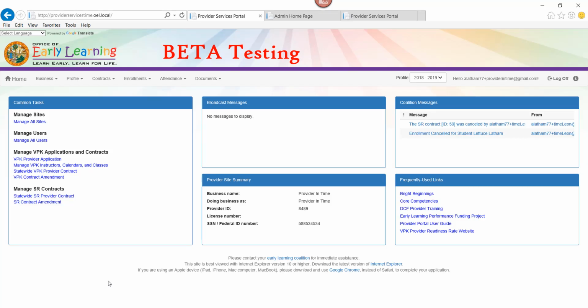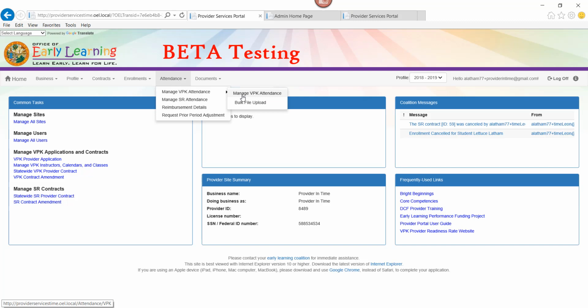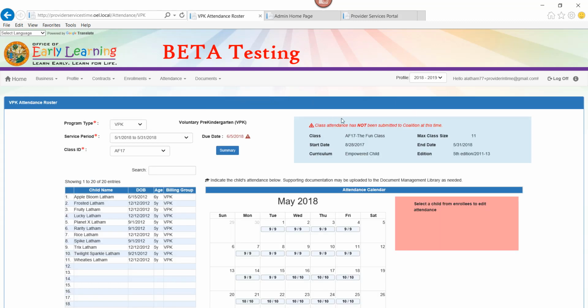For the attendance process, we'll start at the provider portal. At the top is the attendance menu. We'll select Manage VPK Attendance. Now you will see the VPK Attendance Roster.